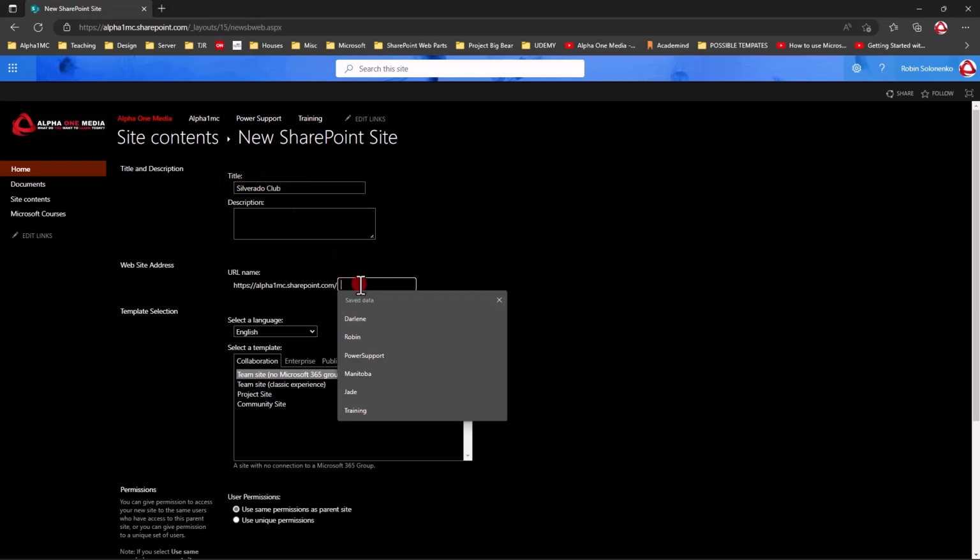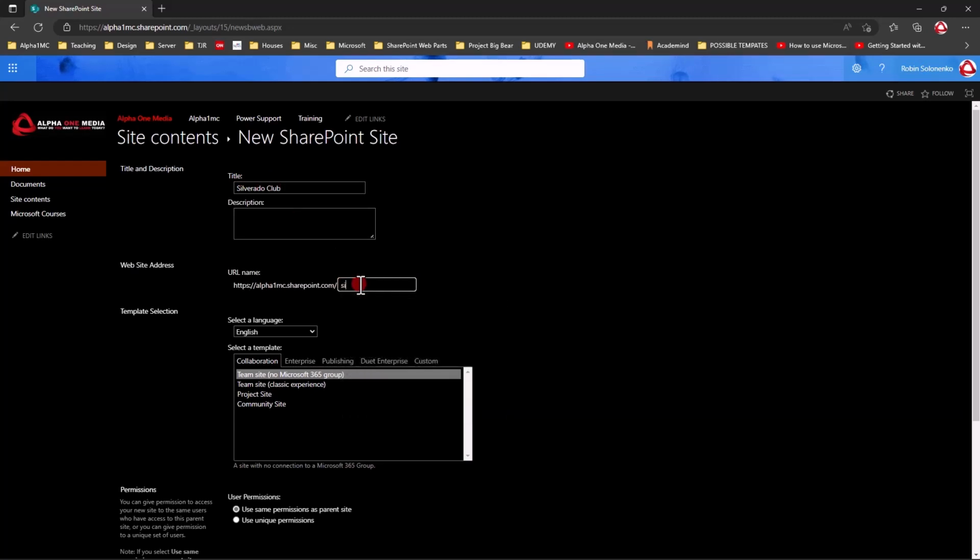In fact, it probably won't be. It could be something shorter. I'm just going to type in Silverado. Okay. And again, you have to watch your case on this, because if you do capitalize, then you have to make sure you capitalize it when you send that URL to other people.